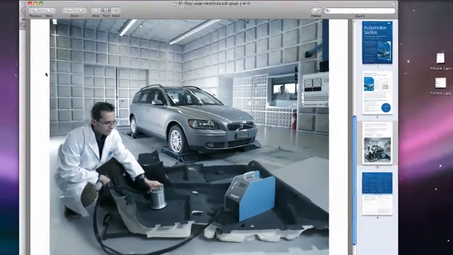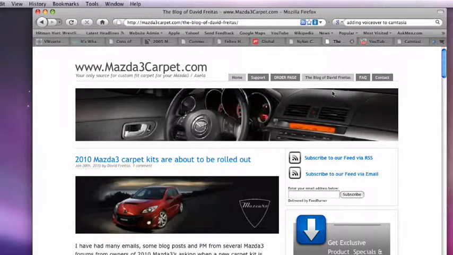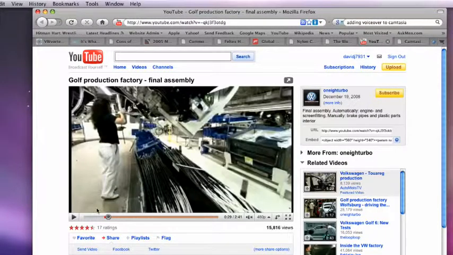And just to give you a great illustration here as to what that looks like, I was able to dig into YouTube and found a great video here that shows you a typical assembly line.